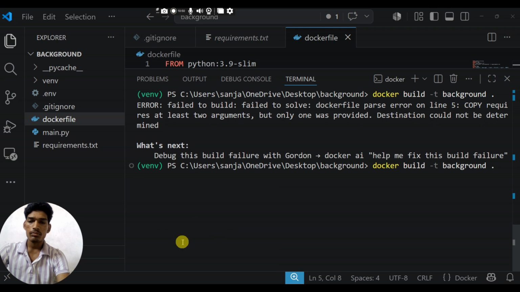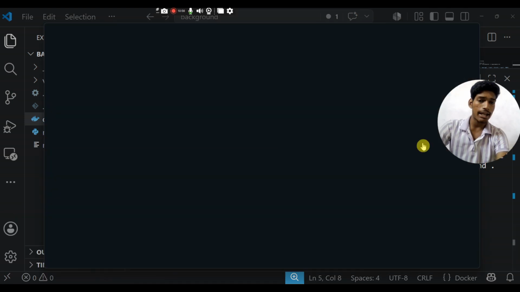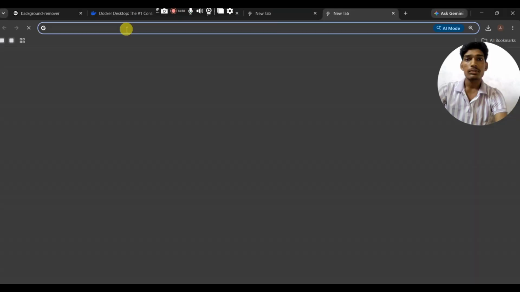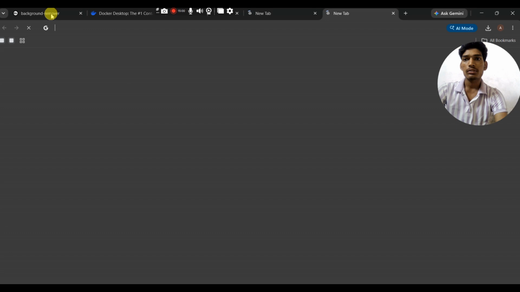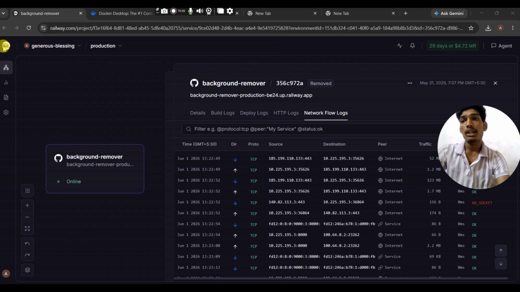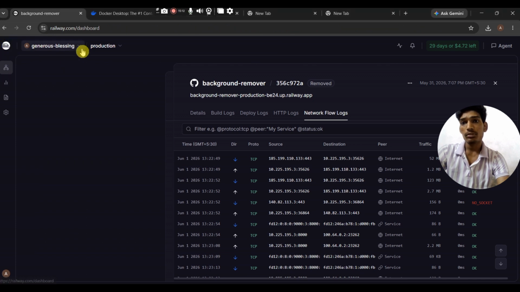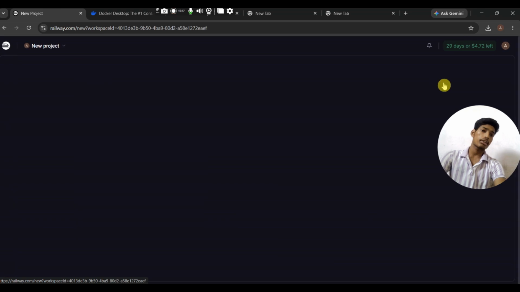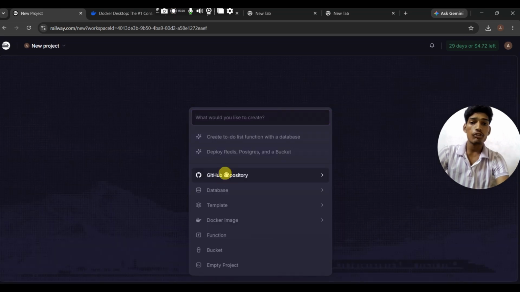After you have done this, we should have completed writing our code, saving it, running it locally, and then making a Docker image. Then we have to go to Render, and first of all make an account. Once we have created an account, you will get an option like create a project or new project. Click on new, and then deploy it from a GitHub repository.